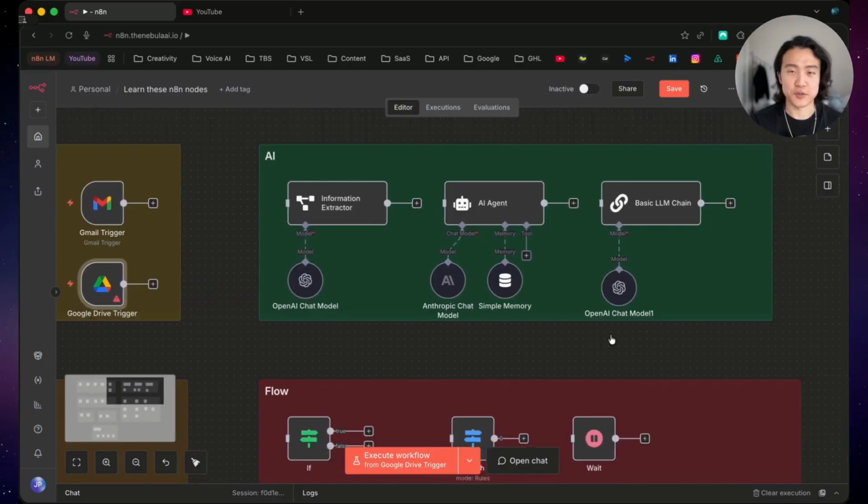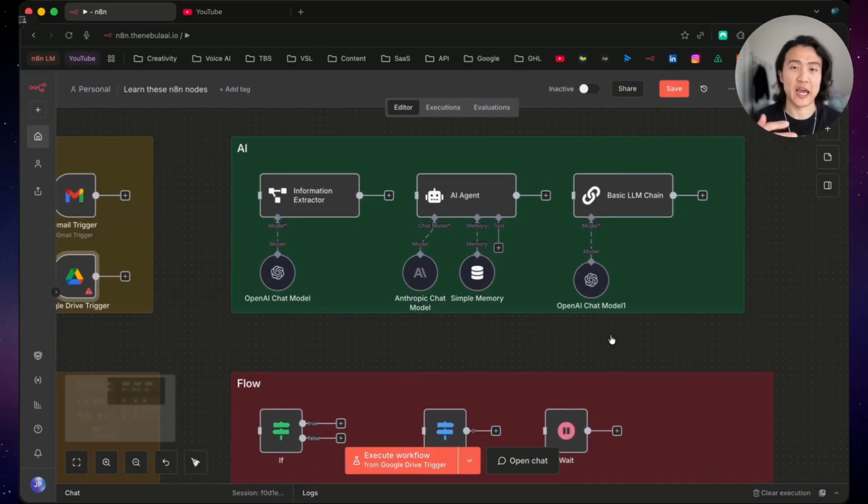And now let's go on to the AI section. So this is where we actually use AI in our n8n workflows. So remember, n8n is a workflow automation software. So by default, there is no AI involved in n8n. However, AI will be involved if you use one of these 3 ones. So these are not the only ones, but they're the most commonly used AI nodes.